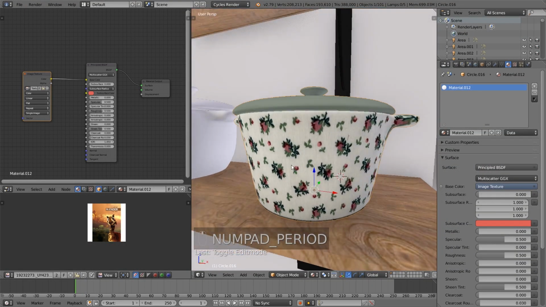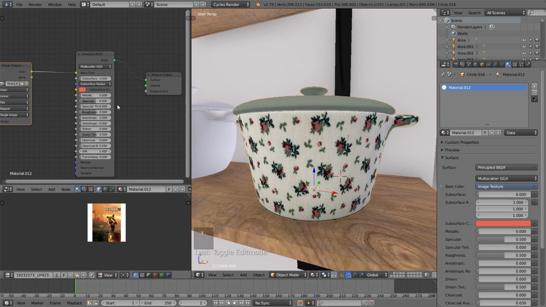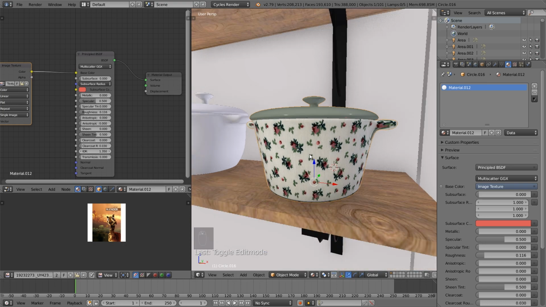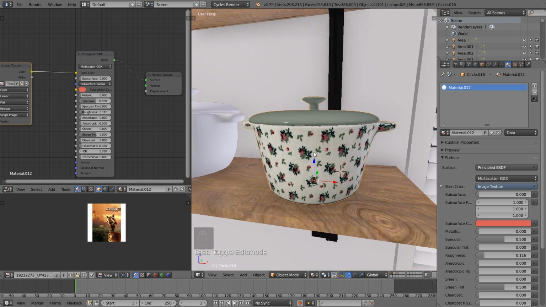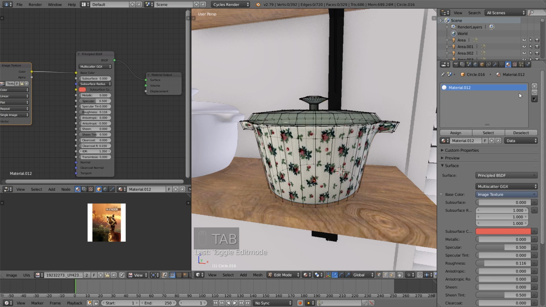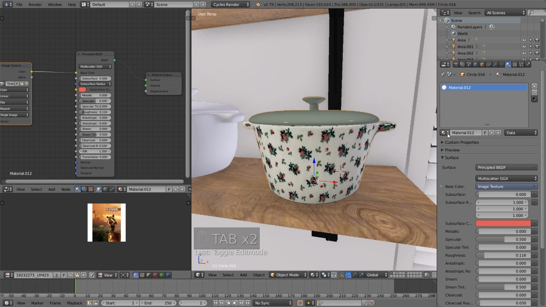That looks nice. It's just kind of a basic sort of pot material. And then for the material itself, I just gave it a bit less roughness, so it's going to be a little shinier. And then everything else can pretty much stay the same. You can change the IOR value, but that's it. All right, and then for the lid, we'll just go ahead and duplicate this material.